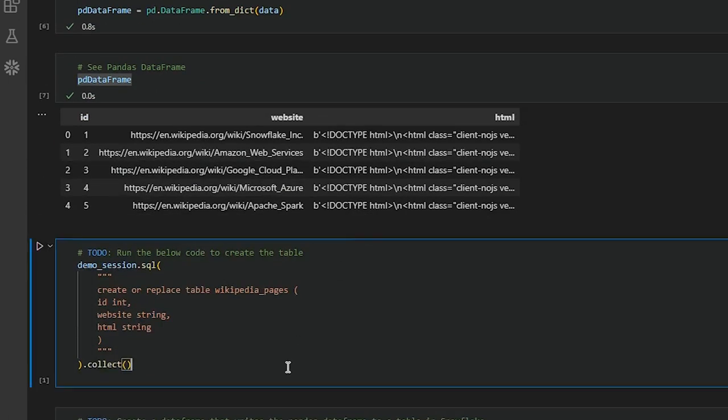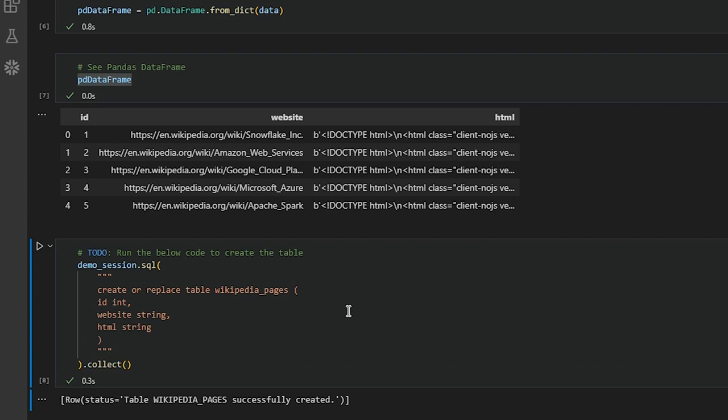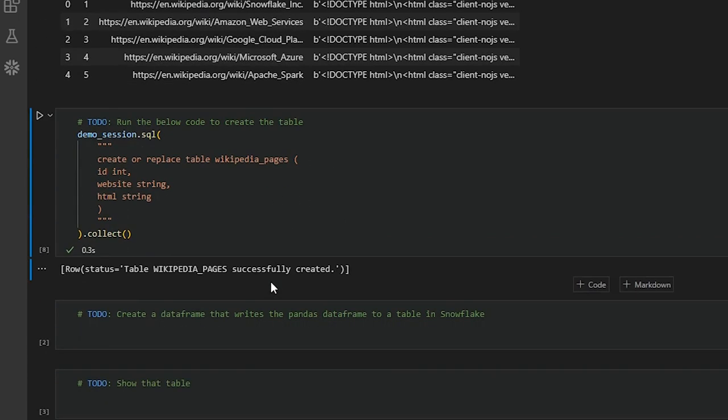Okay. So I'm going to run some SQL, which is going to create a table in Snowflake. And that table is going to be able to hold these values of my Pandas data frame. And you'll see that I do dot collect afterwards. If you remember from the previous course, dot collect, along with dot show, is the way to do that lazy execution. If you don't do dot collect or dot show, you'll be wondering, wait, why did this not run? That's because you need that dot collect or dot show in order for the Snowpark code to actually execute. So I'll do that now. And we can see, okay, that's been successfully created.